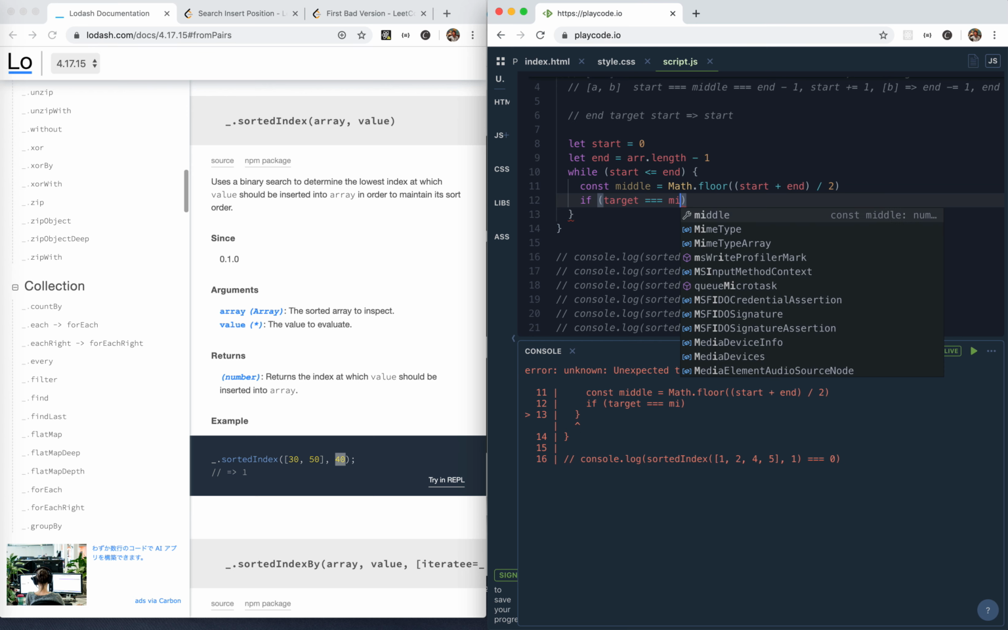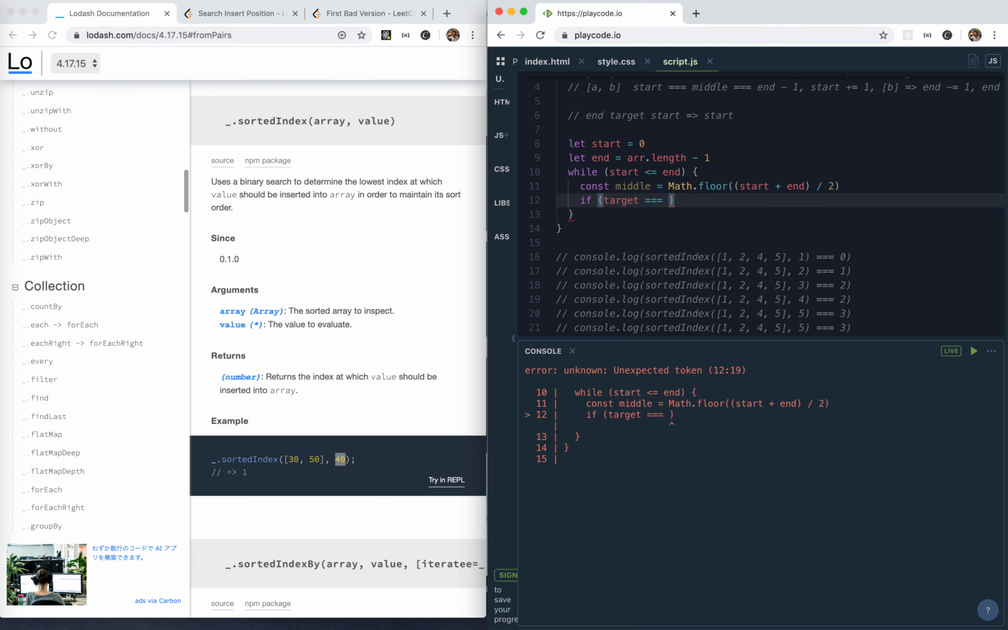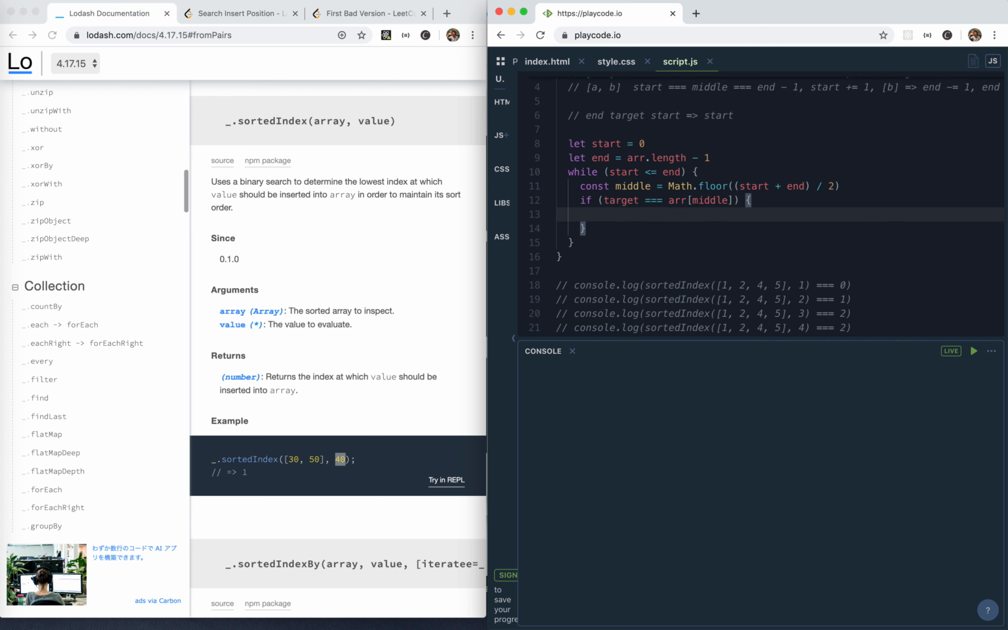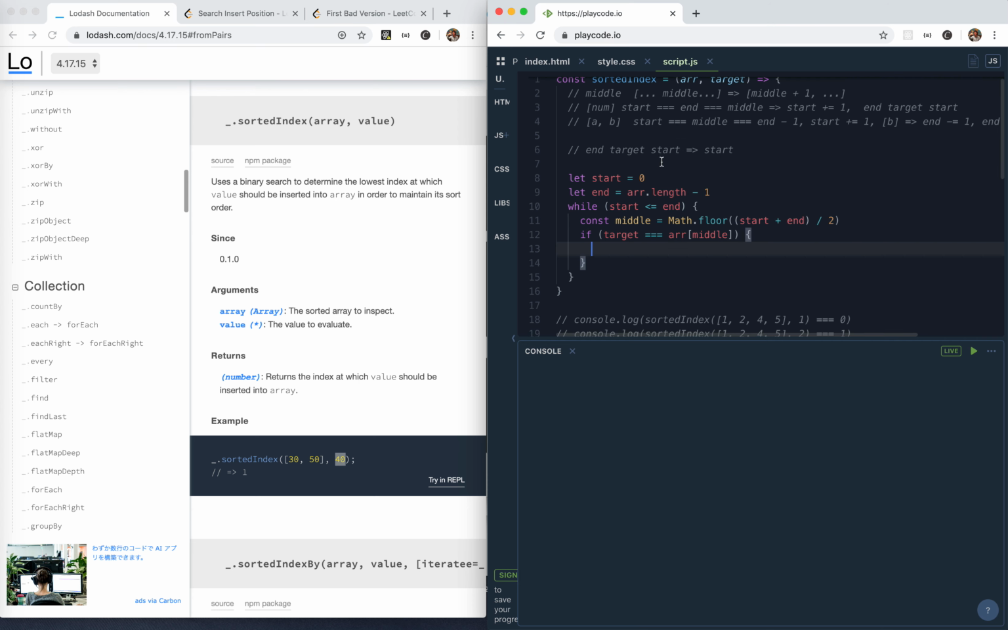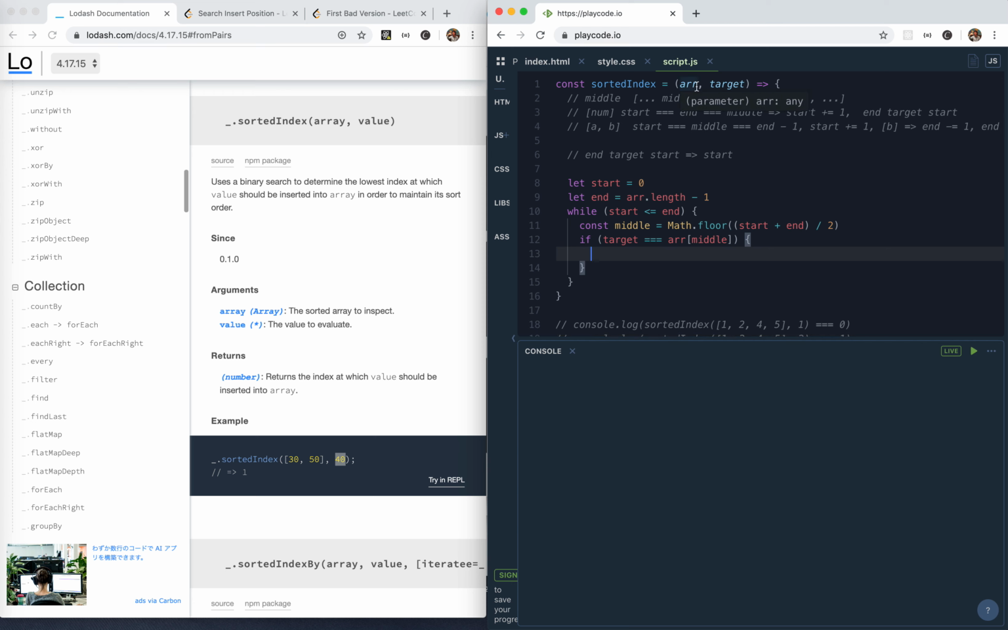If target is arr[middle], if it is the middle one, then, because the assumption of the array is that it's unique, there will be no duplicates. If you find this, we could just return what? Return the middle. It's the index we want.